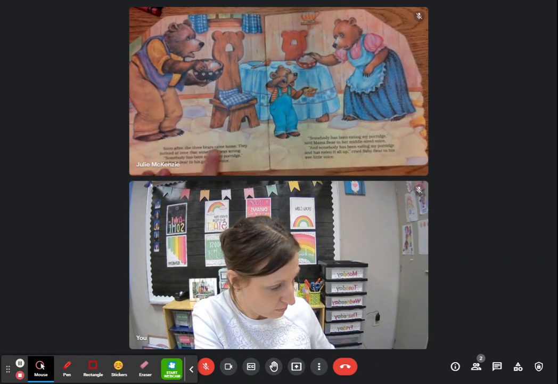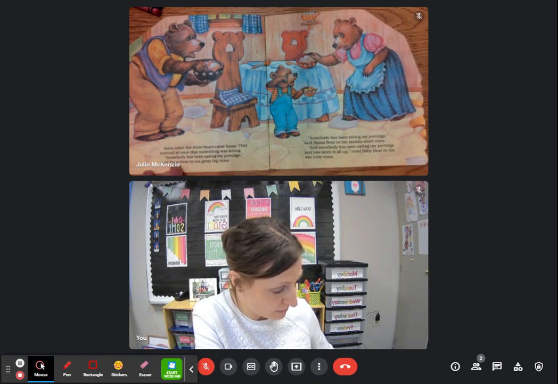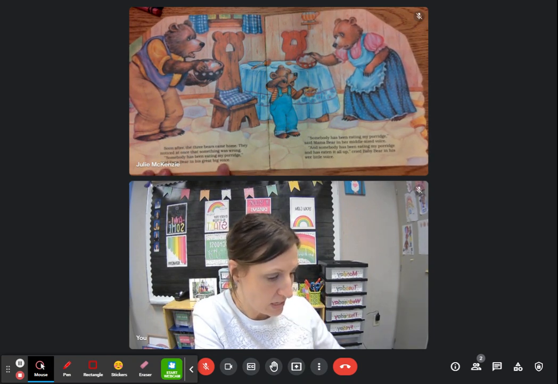Uh-oh, soon after the three bears came home, they noticed at once that something was wrong. "Somebody has been eating my porridge," Papa said in his great big voice.